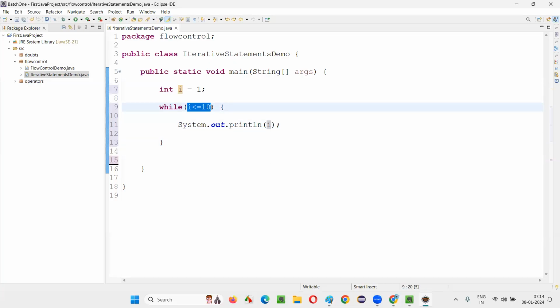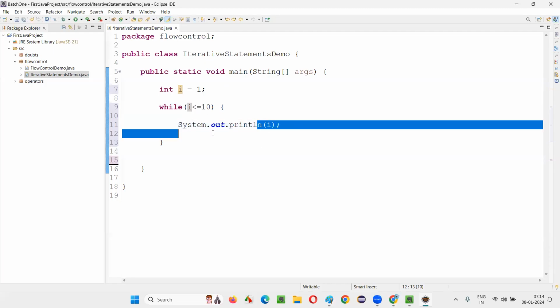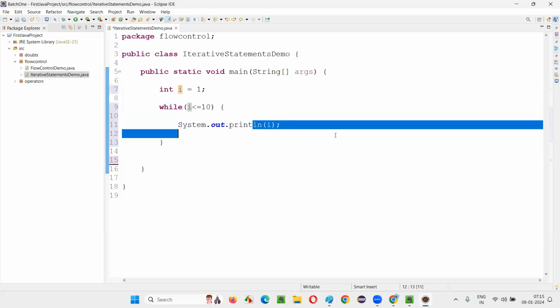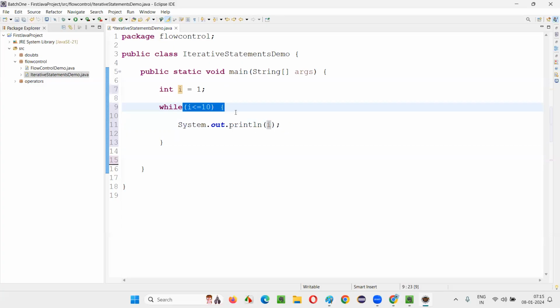Again, the condition is true. The third time, I value 1 got printed. Again, the condition is true, 1 less than or equal to 10. The fourth time it got printed. Fifth time the condition is true, and 1 got printed. Sixth time, seventh time, eighth time, ninth time, 10th time, 11th time, 12th time, each time the condition is true and 1 got printed.